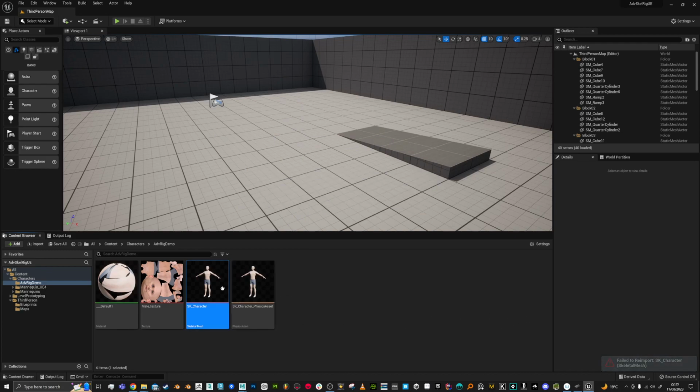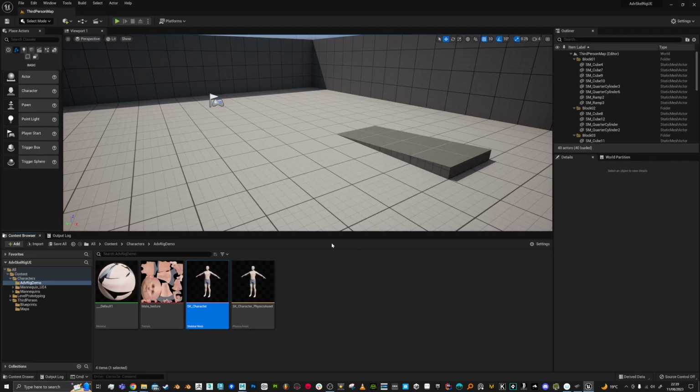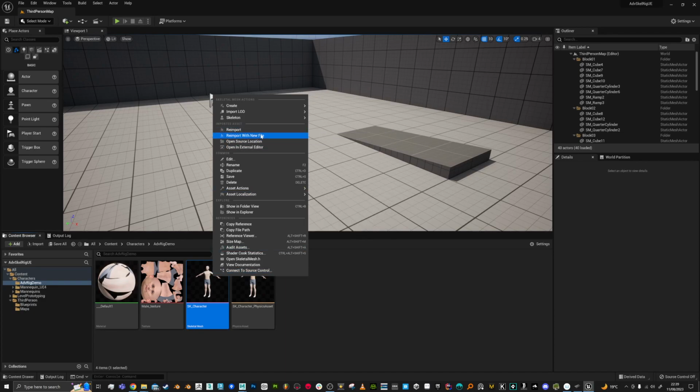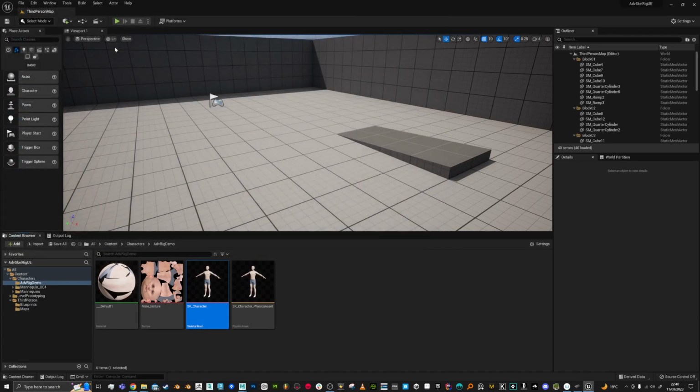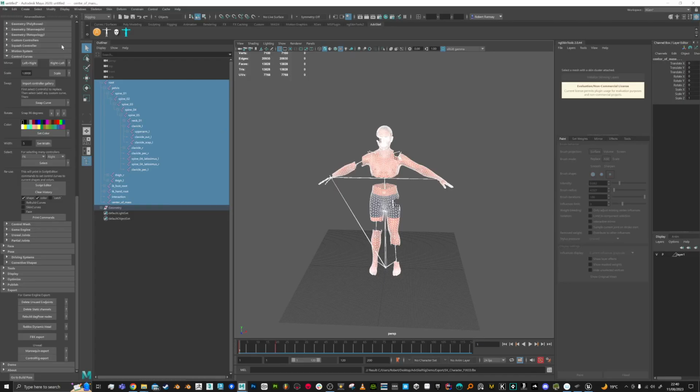Failed to re-import. Let's just save them first. Let's do re-import with new file. In fact, I think maybe it was still saving. Let's just do re-import with new file. Okay, it didn't like it that time. It's unusual. Maybe it just doesn't like the vert order or something. So let's save this as something different.